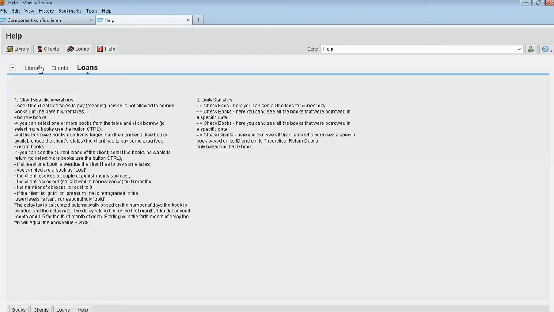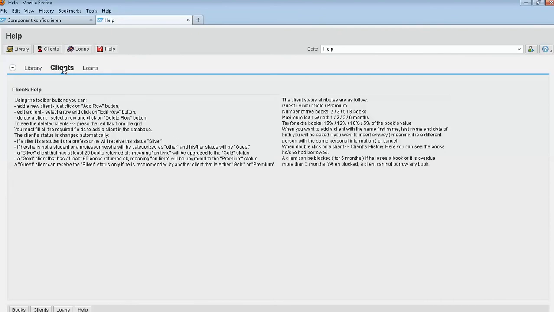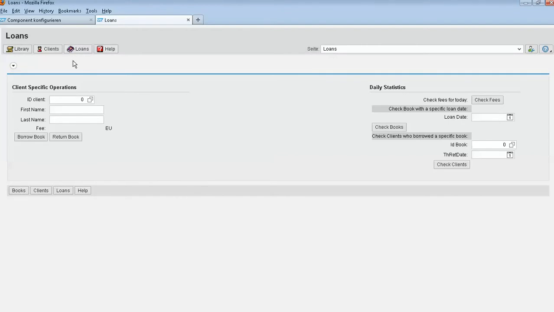We see here that we have some tabs. They are for helping the user. Also, these buttons go to the help. We have the loan part, where somebody can loan a book, and also the clients.